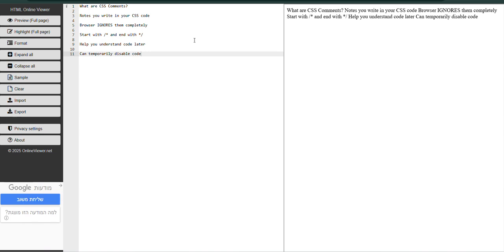And the patterns we do. So think of comments like sticky notes you leave for yourself in a recipe book. Okay. So what are the CSS comments?